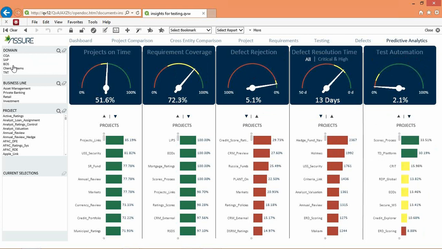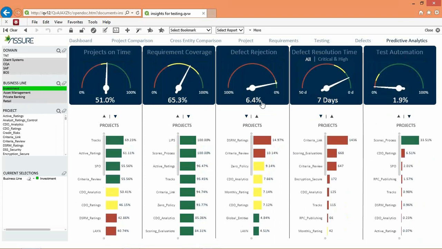Now, the way I use the filters is, for example, if I select a certain business line. So if I select investment, you can see defect rejection is 5.1 for my whole organization. And if I select investment, it went to 6.4. Okay, and I see only the projects related to my investment business line, right? So you can see already the power this gives me on a high level. If I'm responsible for a single business line, I don't really care about all the rest. I select my business line and then continue working with the dashboard accordingly.